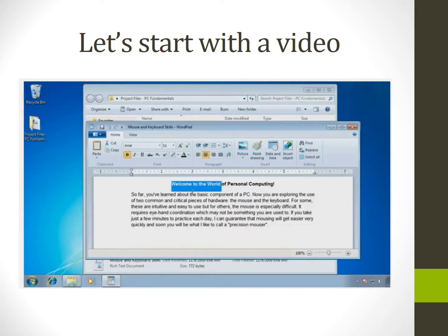So while click and drag and drop are the same physical process with your mouse, by pressing and holding the left mouse button and moving the mouse in a certain direction, they accomplish different things. On the desktop, I did a drag and drop to move the folder, and in a text document, I click and drag to select text.